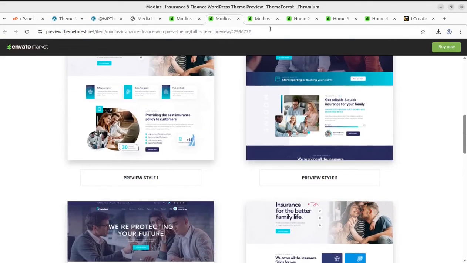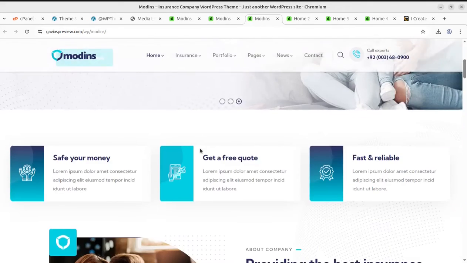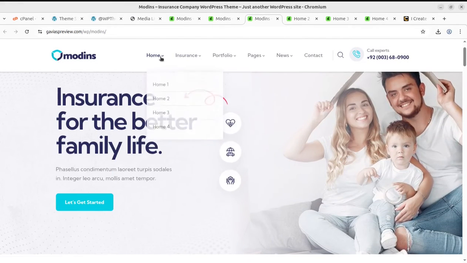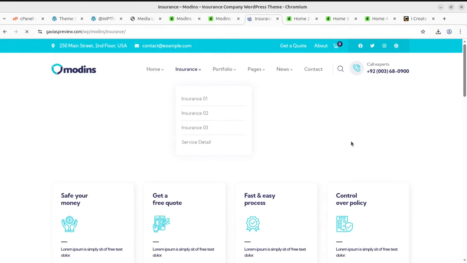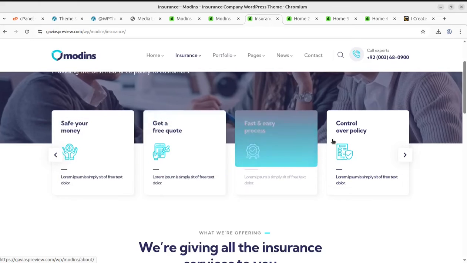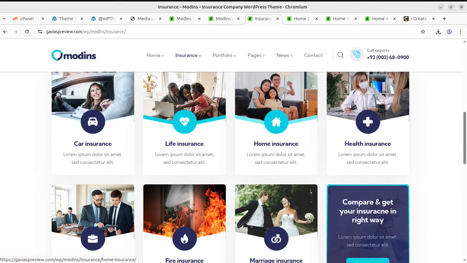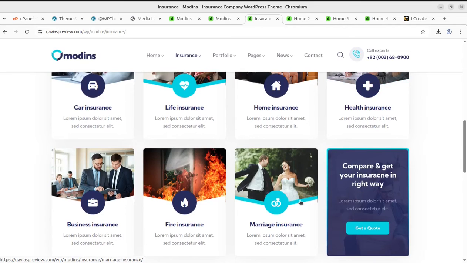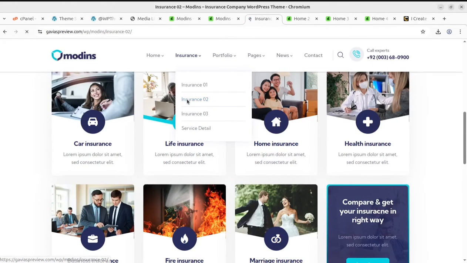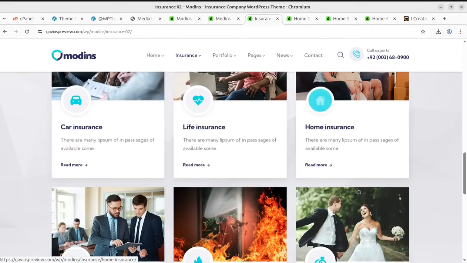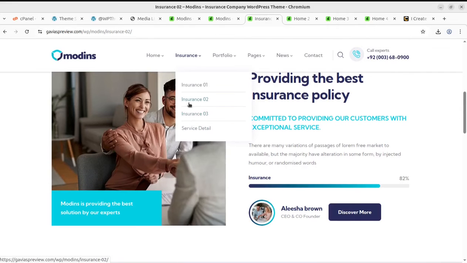We can explore the website that we are targeting. So this can be our target website. The elements are fine. We have 4 home pages to select, and we have an insurance page. Okay, so this is a very professional presentation of content, no doubt. Car insurance, life insurance, home insurance, health insurance, marriage insurance. And the fire insurance, business insurance. Okay, this is good. And the insurance page 2, there might be different layouts. Okay, this is also good. So we have 4 options in the form of insurance pages.